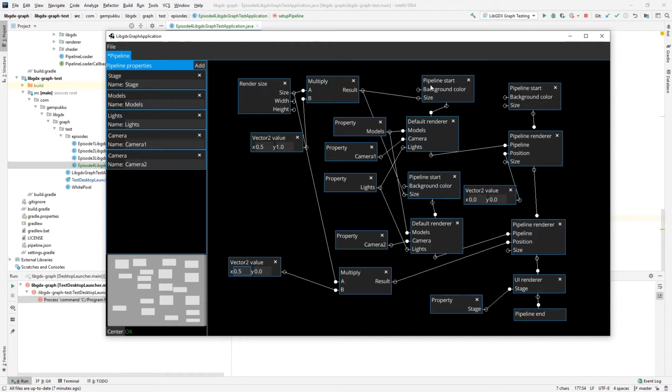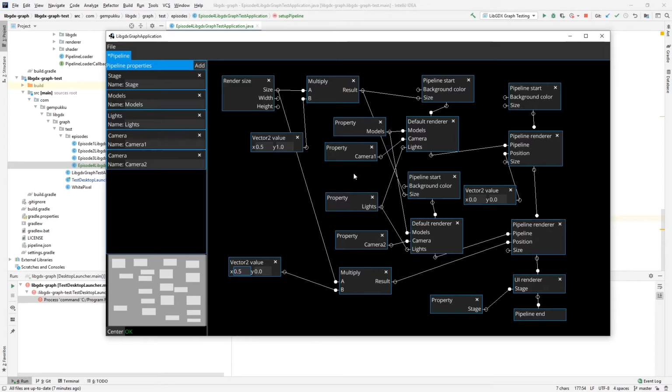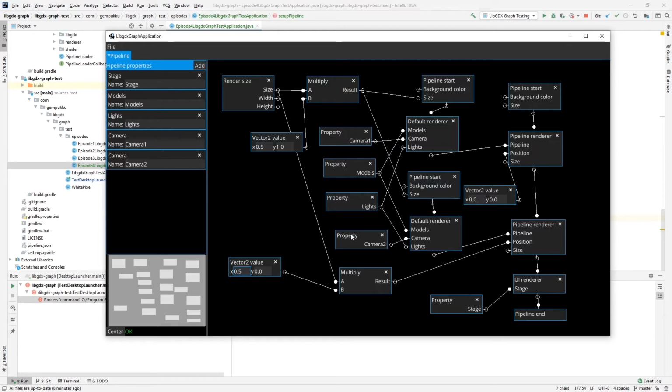So let's review quickly. We have this pipeline here, which draws camera one and the models and the lights, and it only draws on half of the width of the screen and the entirety of the height of the screen. We have the same thing here, just from camera two. Let's maybe make it more clean here. Yeah, it's kind of messy, but let's go with this for now. So we have the same setup here, where we draw on a canvas that is half of the width and the entirety of the height from camera two, the same models and lights here.